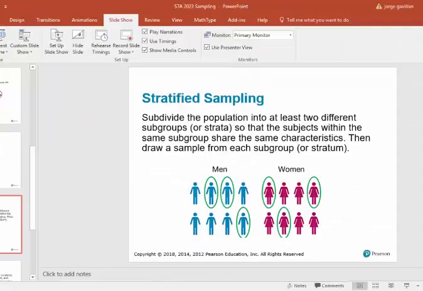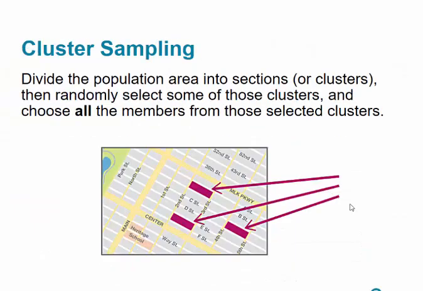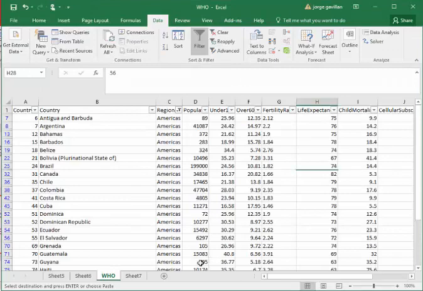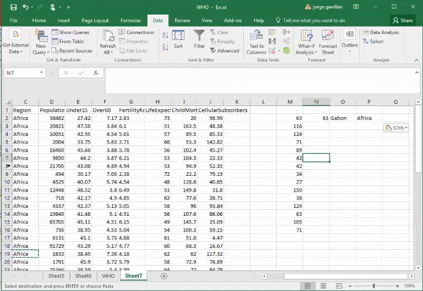Now, the next one that we're going to talk about is cluster sampling, and this is where we divide the population area into sectors or clusters, and then randomly select some of the clusters, and then choose all of the members from those selected clusters. So here's the key difference from stratified. In stratified, I separated by region, Africa, and I took a random sample of some countries from that region, and I would do that for all 6 regions.